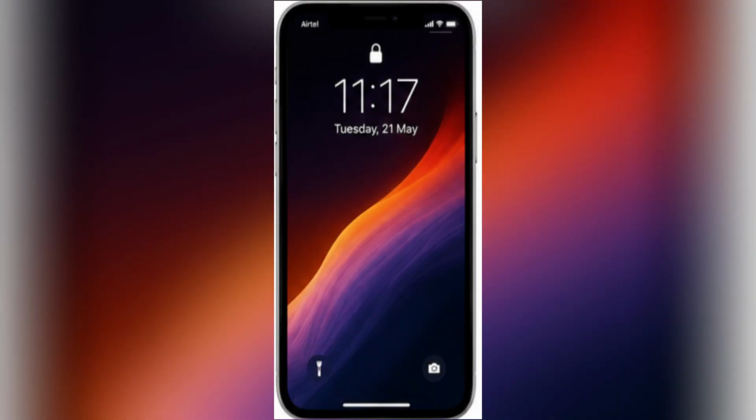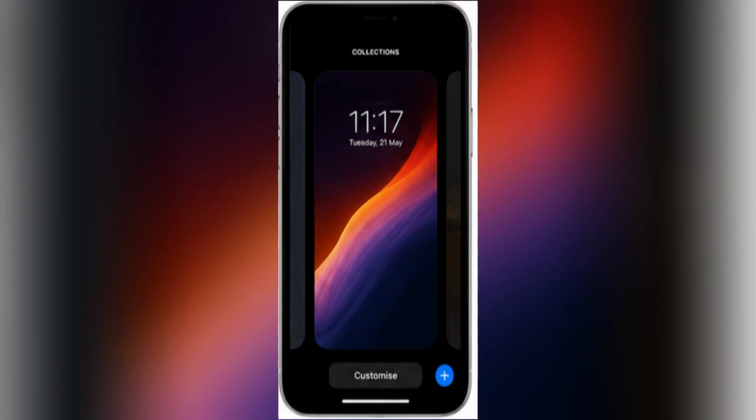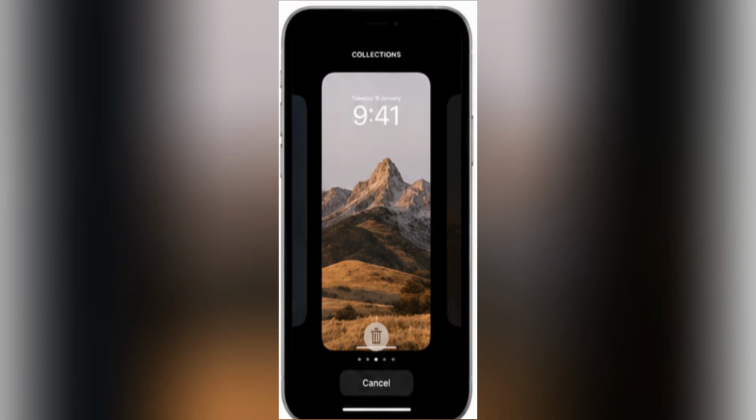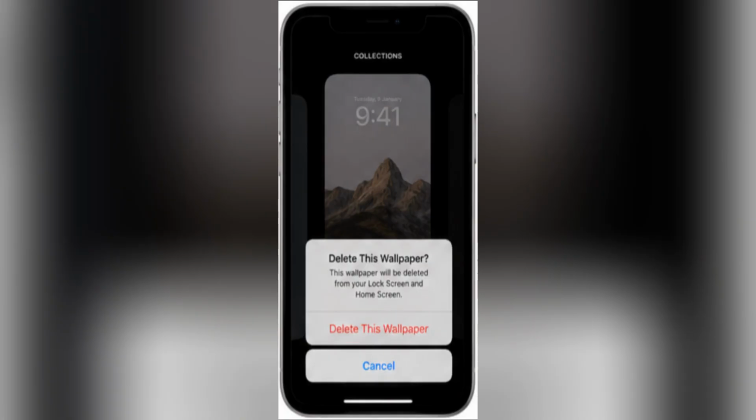First, lock your iPhone. Then, press and hold on the lock screen until the wallpaper gallery appears. Here, you'll see all of your saved wallpaper sets. Swipe left or right until you find the wallpaper you want to remove. Then, swipe up on that wallpaper and a trash can icon will appear. Tap on the trash can icon and confirm the deletion.